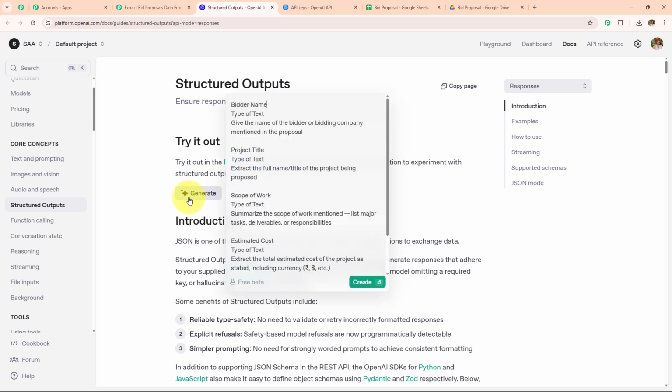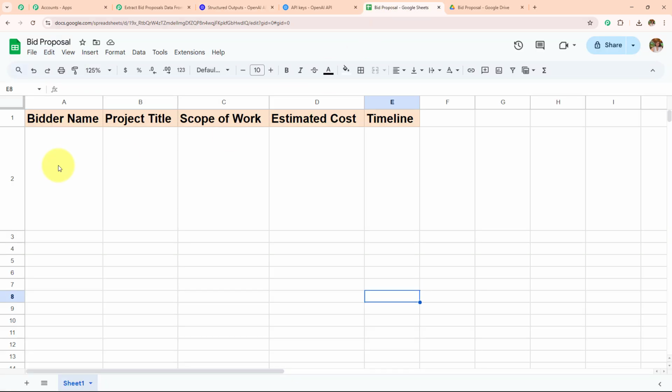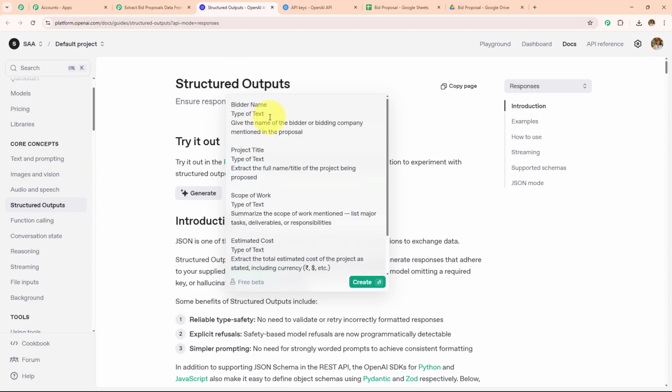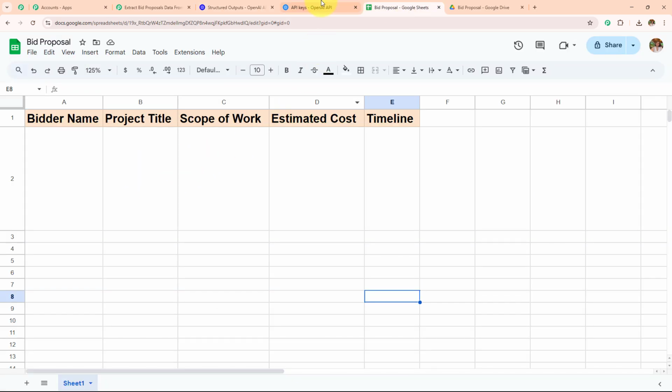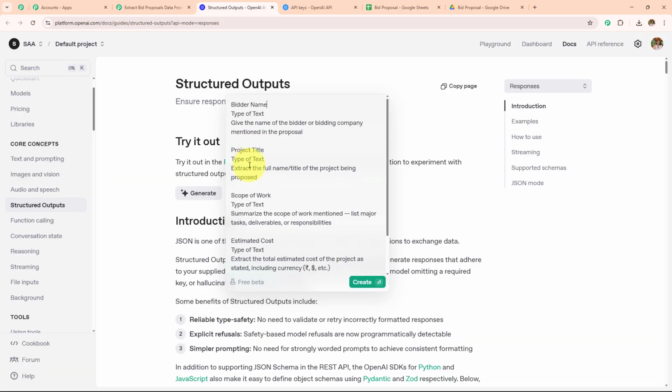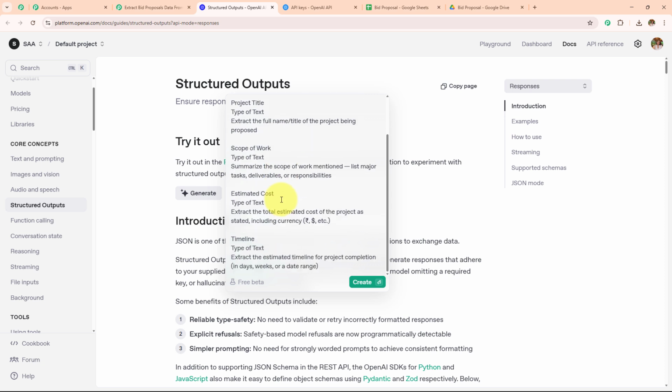So here I have clicked on this generate option, and then I have entered the bidder name, the first field which I wanted, and then I have written type of text, give the name of the bidder or the bidding company mentioned in the proposal. Then the next was project title. So I have mentioned project title, type of text, extract the full name, title of the project being proposed. And then I wanted the scope of work, then the estimated cost, and then the timeline.